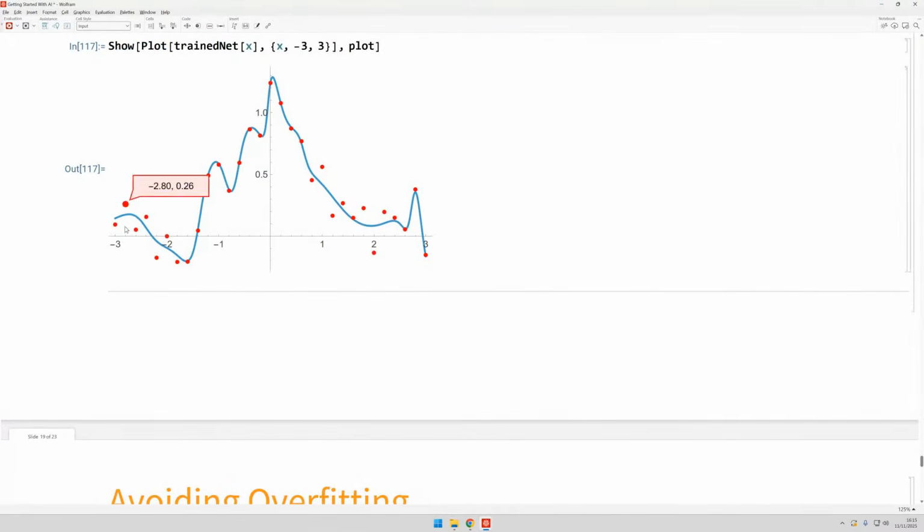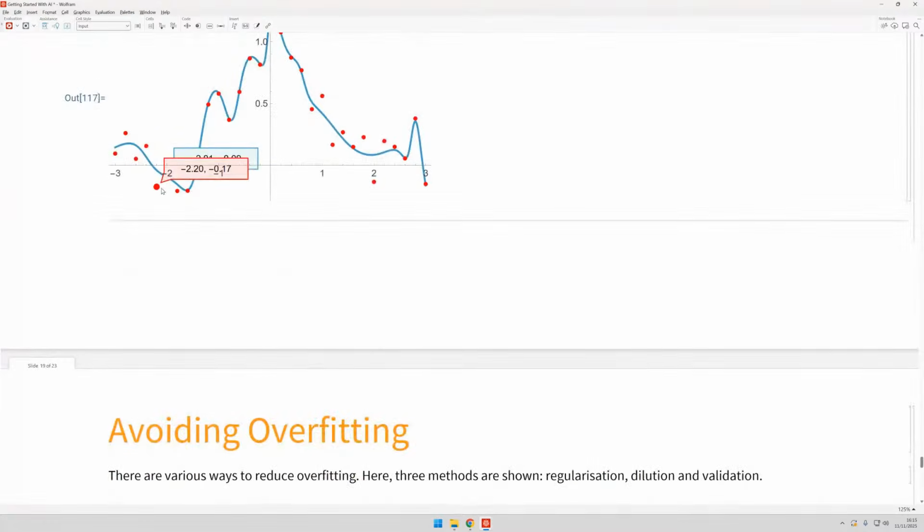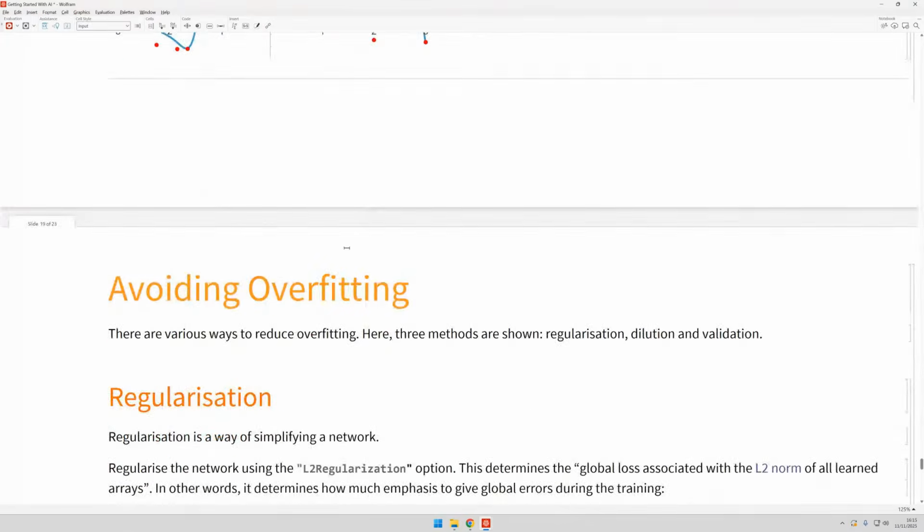Yeah, so it's very noisy, and it's matching all the points very well, or most of them, but it's not actually getting at the essence of our function, which is strictly positive, and it's predicting negative values, for example. Even though some of the samples being negative is a part of the data set, it's not what we want. So how do we avoid overfitting?